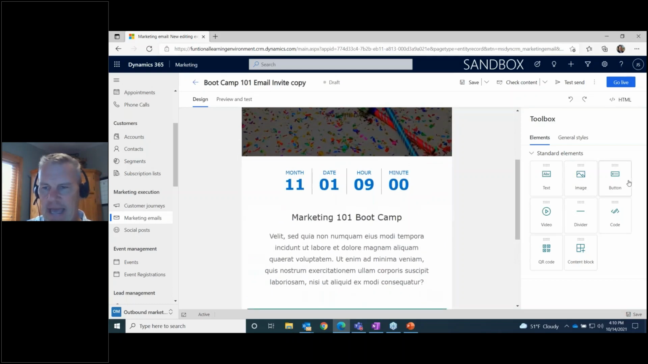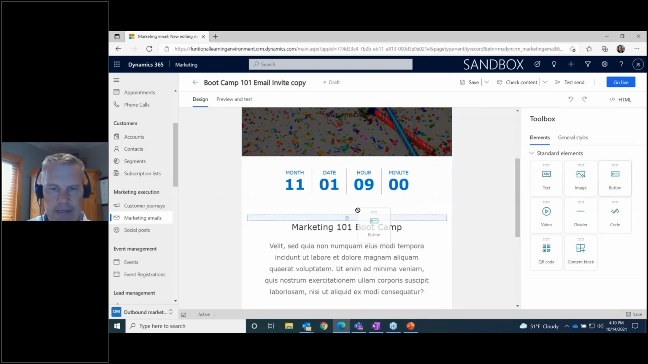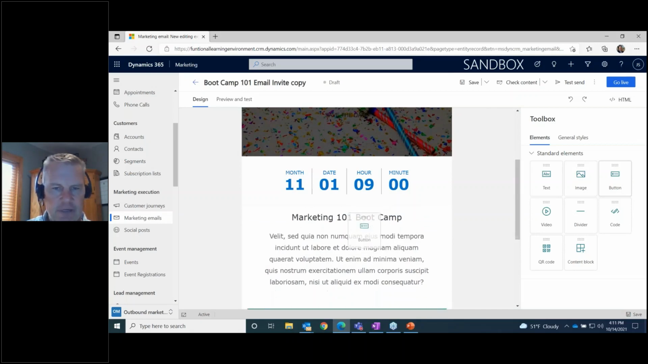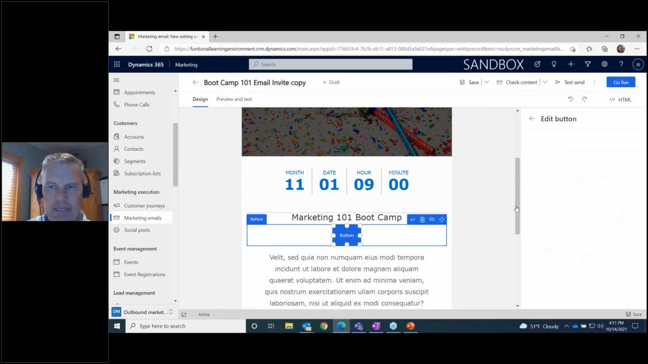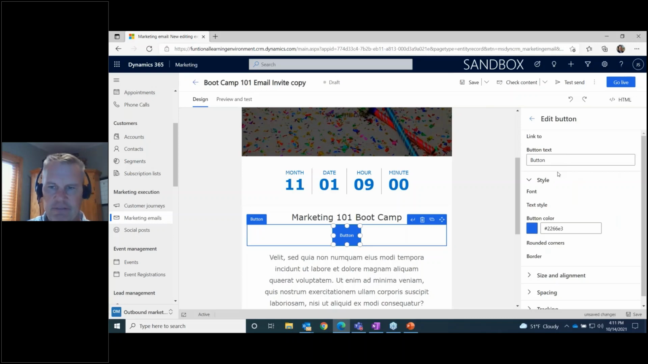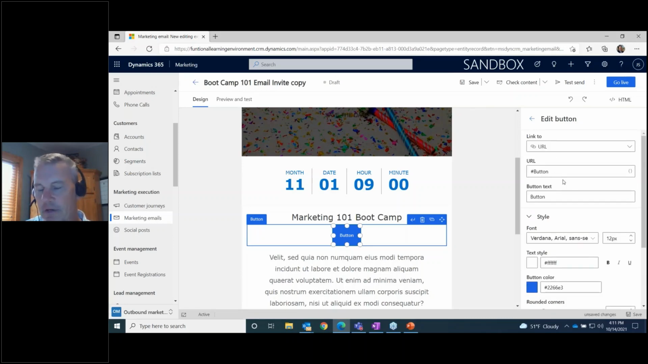If I wanted to add, let's just say, another button, I can just click on this button and then drag and drop, and you'll see the different areas that I can drop this into. So I can put it right above this text box here, and it'll drop a button on there. Then I can come over here and define what link that button would take them to, whether it be our marketing form so that they can register, or maybe some other piece of information. So you're going to design your email and save it.